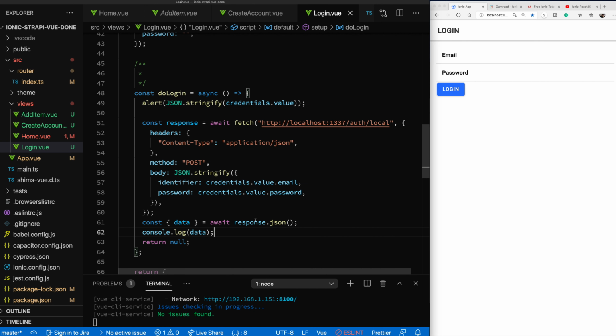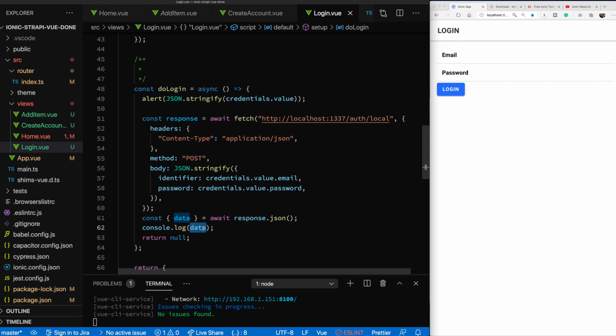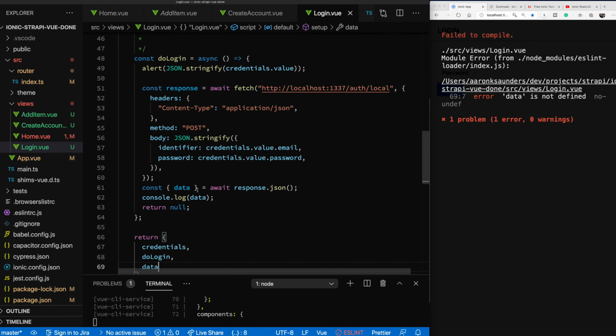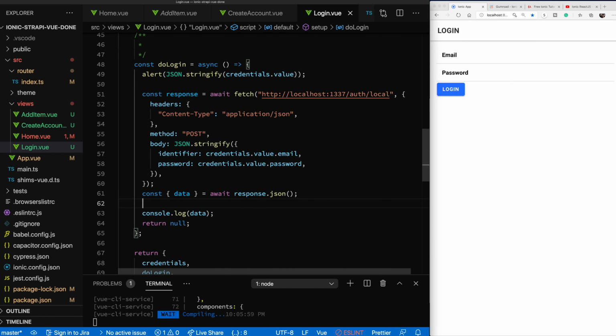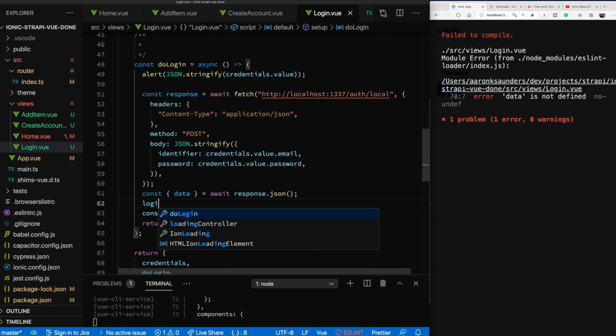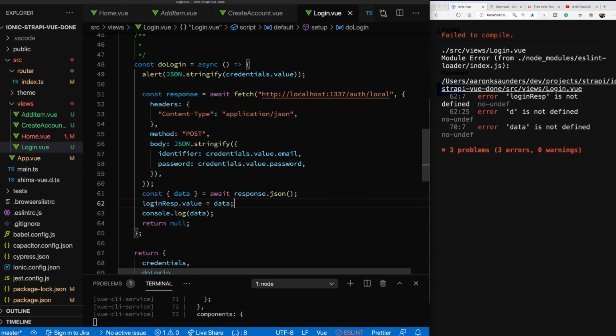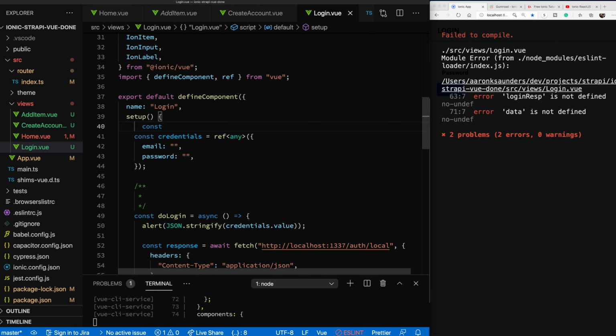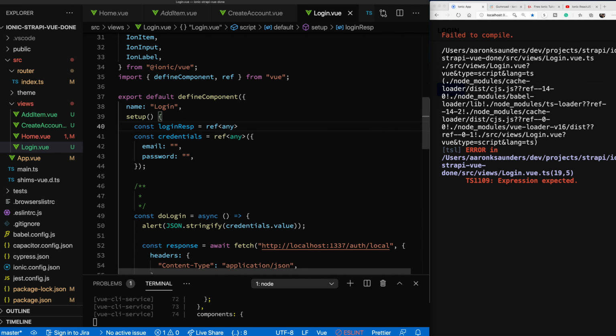And we'll take a look in the console and see what we're getting. Actually, let's do this. Let's return it to the UI. And so to do that, let's go like this. Login response value equals data. And then we'll go up here and we'll just create another ref for that so we can get it on the screen. Because I need the screen to respond, so I have to say const login equals ref any. We'll just set it to null to get started.